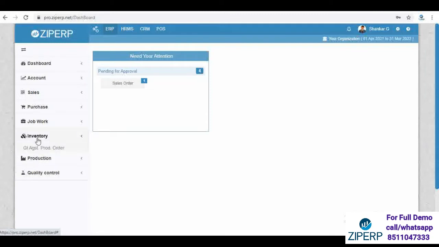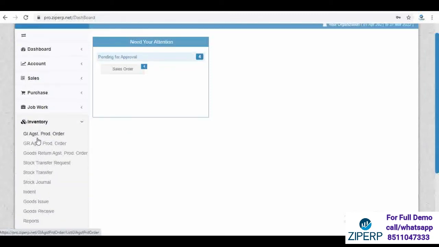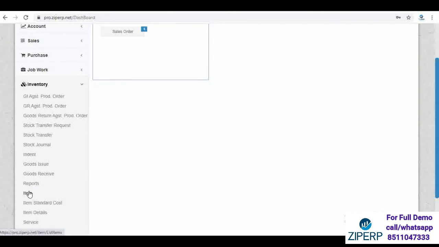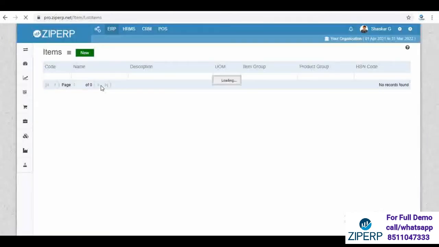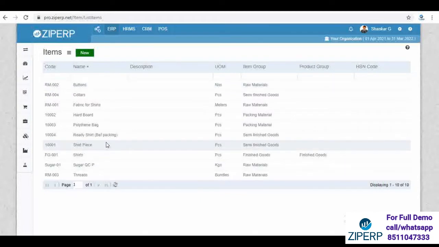So I'll show you how an item is created in ZipERP. I go to inventory, I go to item, and I'll show you how an item is created in ZipERP. Here you can see these are the multiple items, and these are the parent groups under which the item falls. There are certain items which are raw materials, semi-finished goods, packing material, and finished goods.